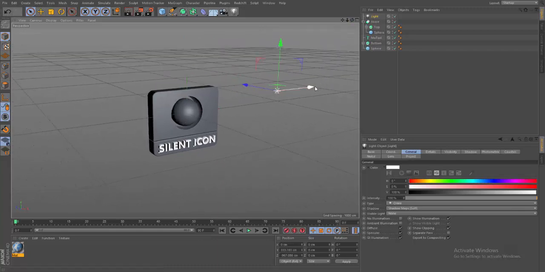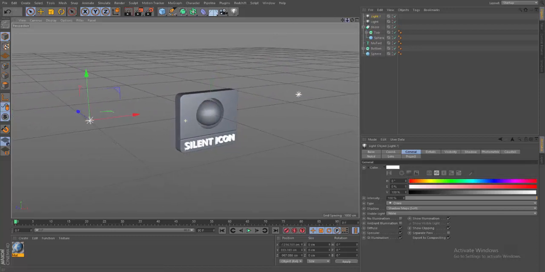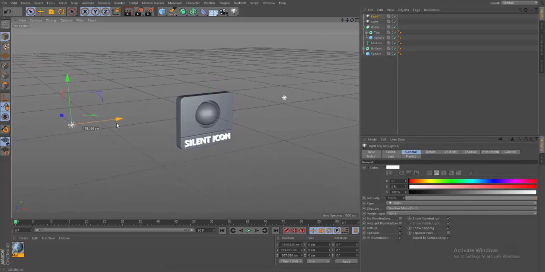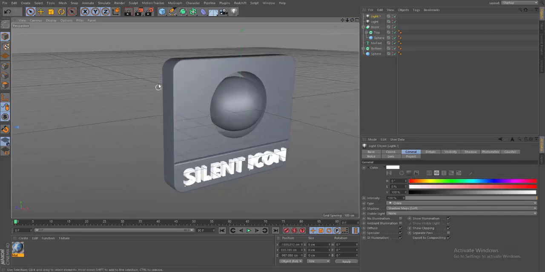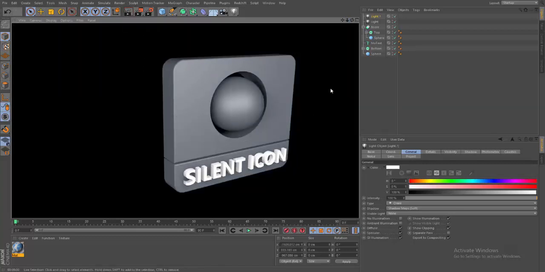So let's duplicate the light. Click on Control and move this on the x-axis. Move it again, so we can eliminate the shadow on the sides. Let's preview. Now this is better.